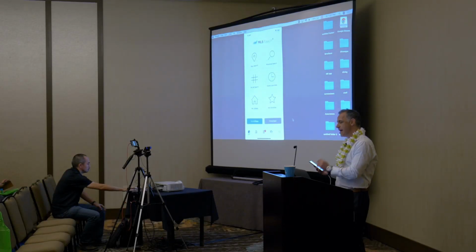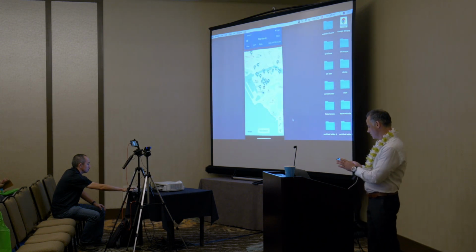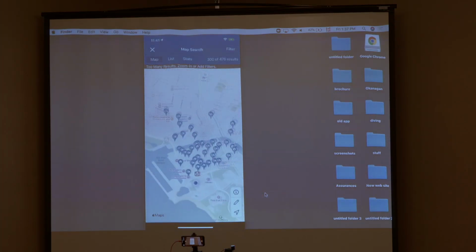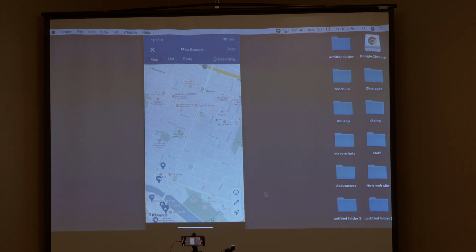So let's start with the map. If I click on map here, this is where we are. You see all the blue pins? Those are active listings. And if I zoom, let me just zoom out here. I want to show you. You see we have orange pins. The orange pins are the pending sales.